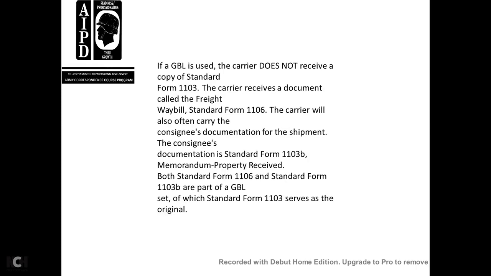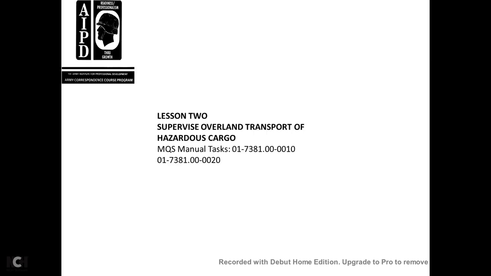For government bills of lading, if the carrier does not receive a copy of Form 1103, the carrier will receive the document with the freight waybill, Form 1106. The carrier will also offer them the consignee documents for the shipment, such as standard form 1103B, property received, standard form 1106, and standard form 1103B, with the government bill of lading set, with the standard form 1103 served as the original.